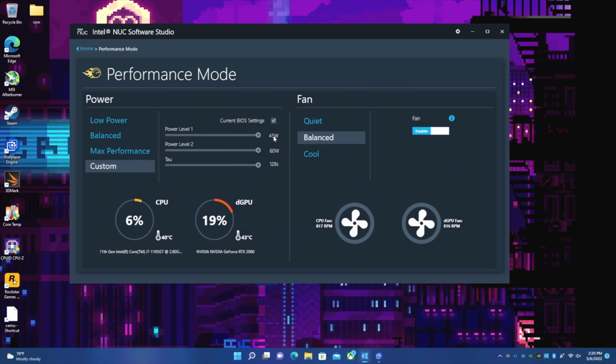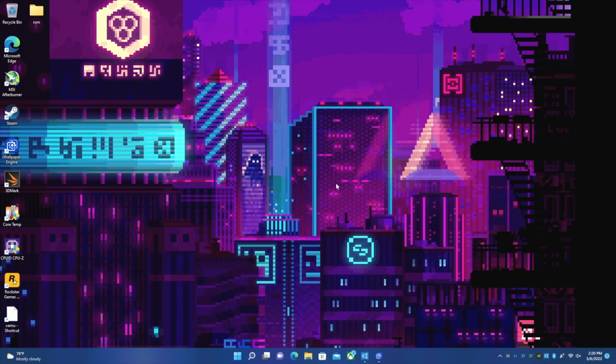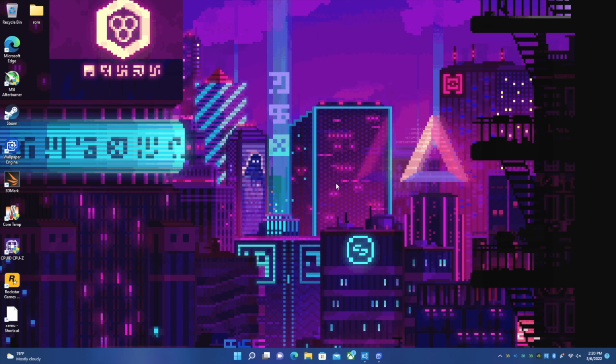45 watts on power level 1. 60 watts power level 2, and we've got a 128 second turbo boost time. We can set this to quiet, balanced, cool. I'm going to leave it at balanced here, and I've done some testing so far, and given the form factor of this unit, it's an absolute beast. So the first thing we're going to take a look at are a few benchmarks.